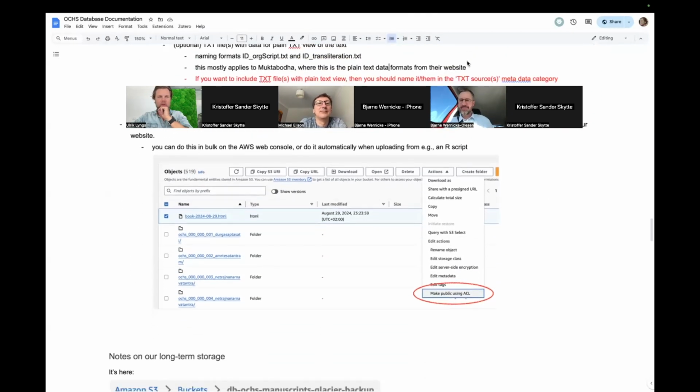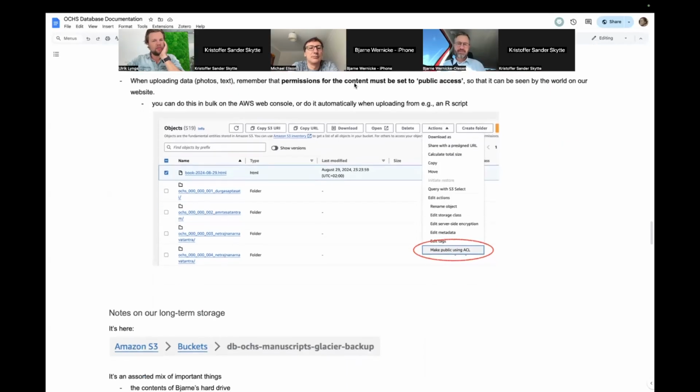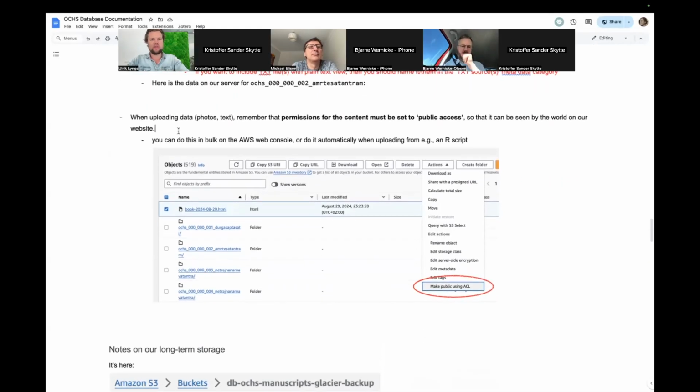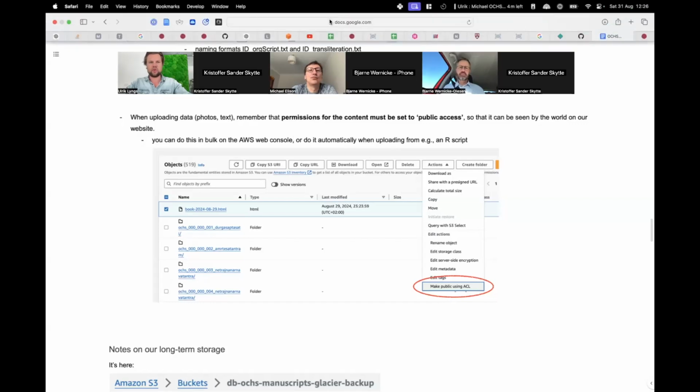Just a note there that obviously stuff on Amazon can have different permissions, and permissions have to be set to public access so it can be seen by the world on our website. When I upload stuff within our scripts, you can set that programmatically, but you can also just do it in bulk on the Amazon Web Console.